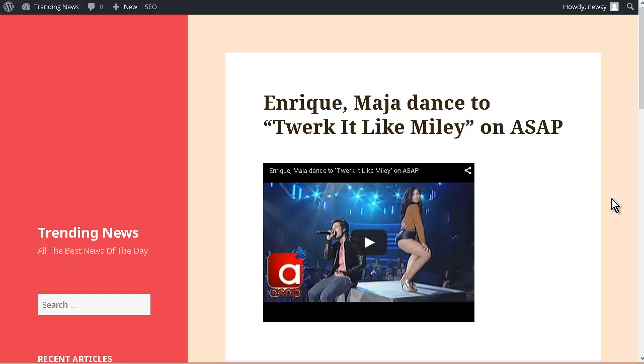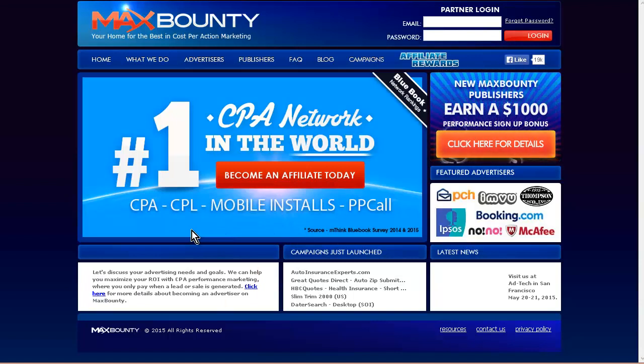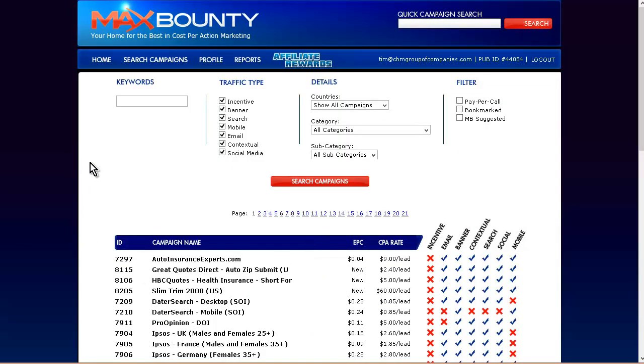The other one is to use CPA networks, so something like Max Bounty, for instance. When you have your site set up, you can go to one of these networks and apply there if you don't already have an account, and then you can start putting CPA ads on there. The ones that convert the best are usually just an email submit. Okay, so you can use any type of CPA network that you want. You don't have to use Max Bounty. It just happens to be the one that I use.